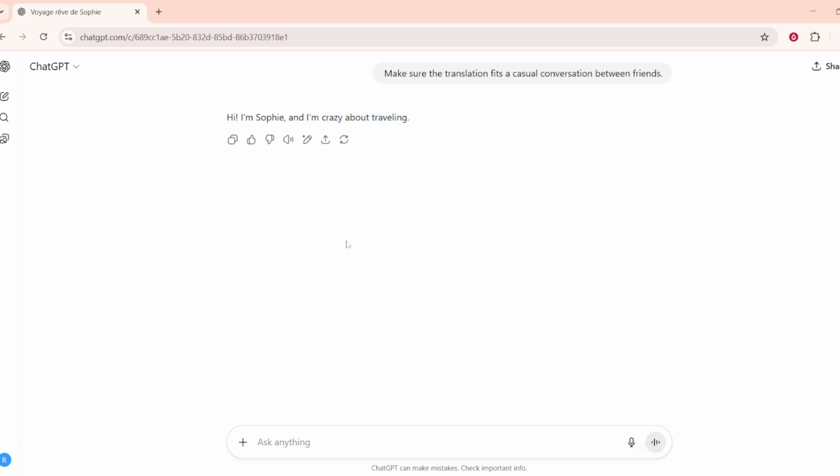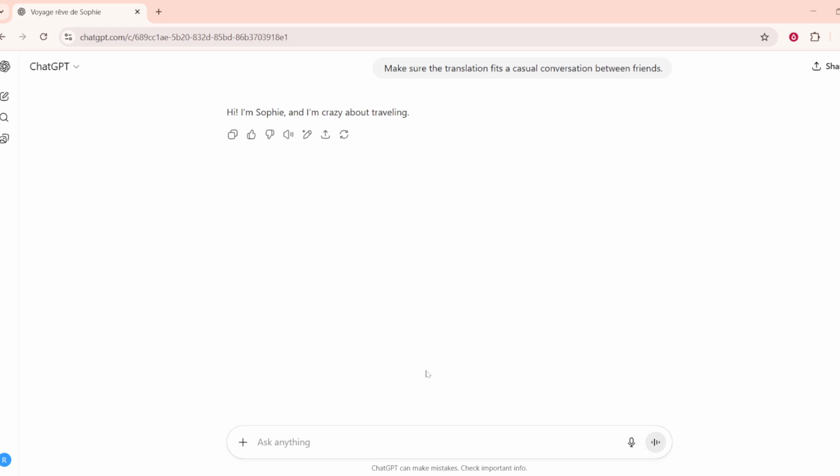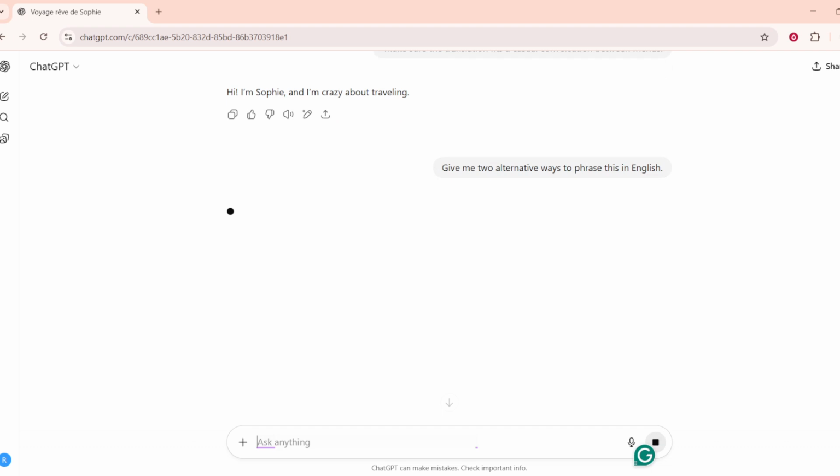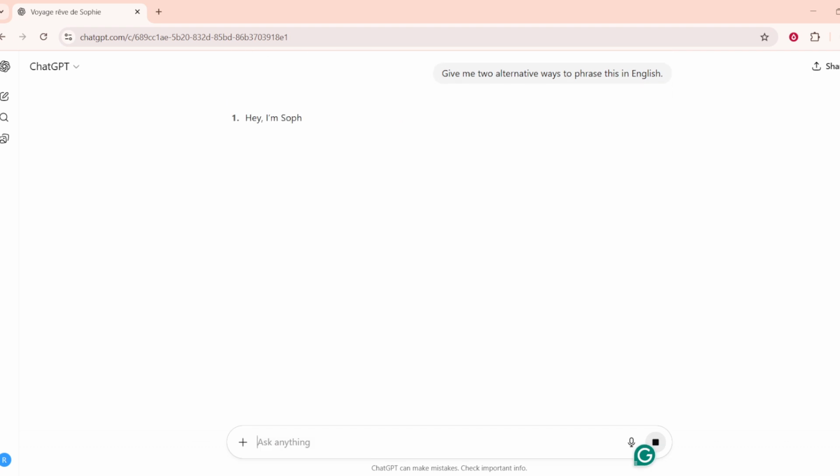nuances are involved. If you find yourself needing more options or checking the robustness of a translation, you can ask ChatGPT for alternative translations. Simply request, "Give me 2 alternative ways to phrase this in English." This additional step can sometimes offer a different perspective and give you choices that better match your intended use.